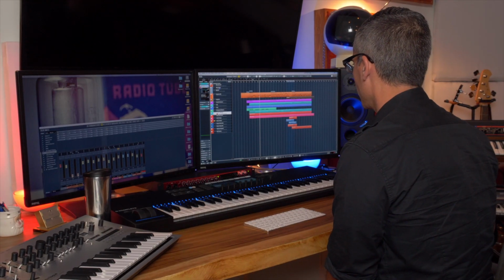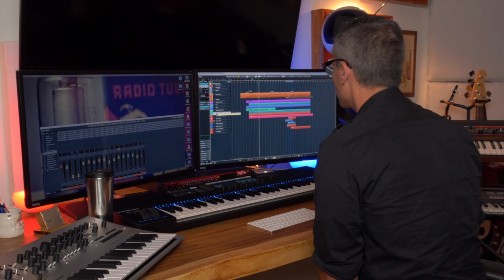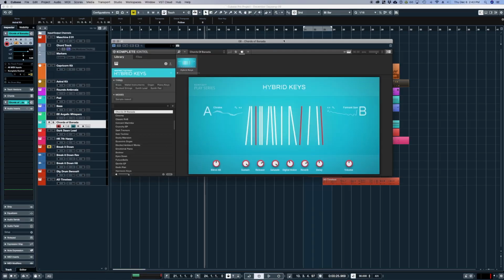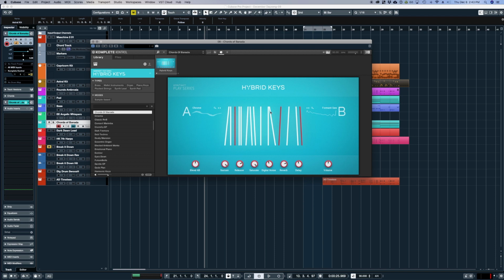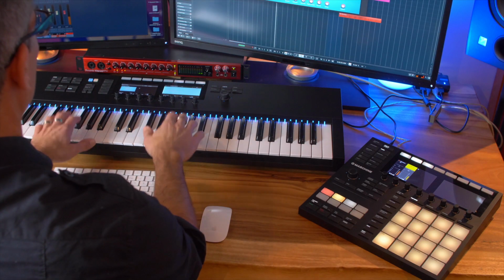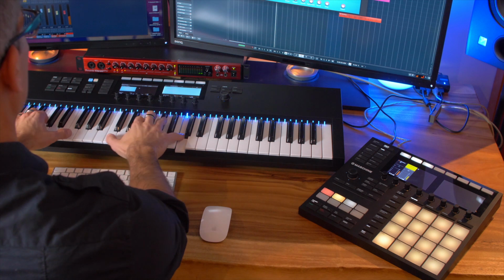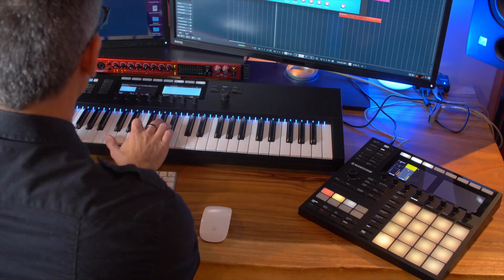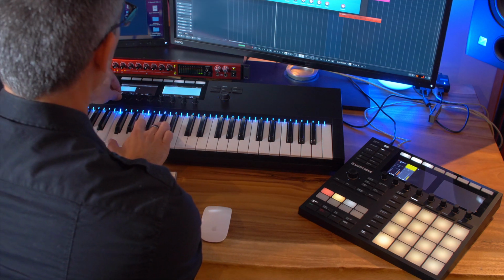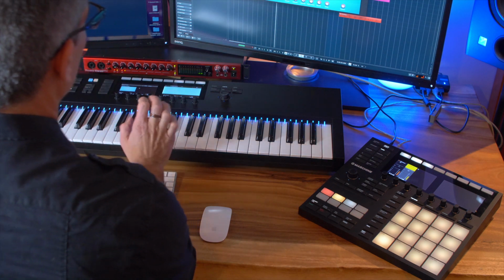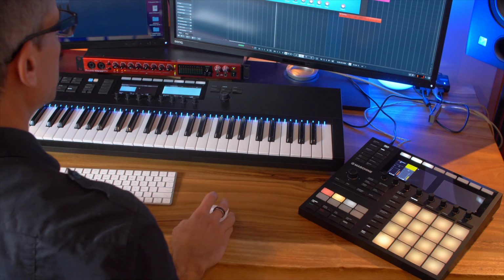Then I've got Chords of Banada, which is a hybrid keys patch. So let's look at that one. So there's hybrid keys, and this library is fantastic. If I adjust the blend, you can hear it morphing between the two sides, A and B.